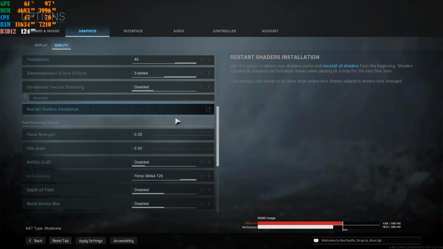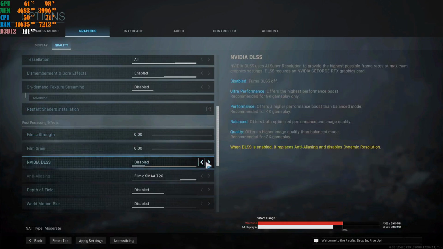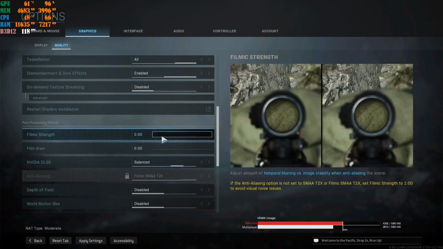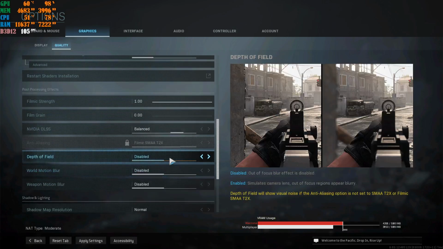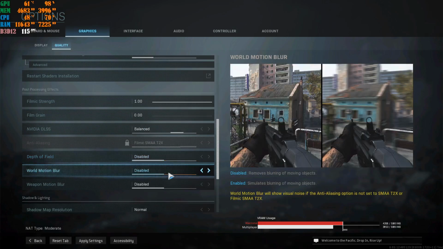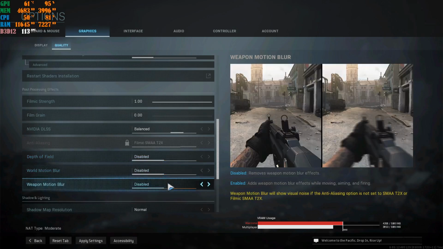If you do not have NVIDIA DLSS, right? If you do, put this on balance and this all the way to 1.00. Depth of field, switch it off, disable it. World motion blur, disable it. Weapon motion blur, disable it. All three of these, disable it. It's a multiplayer game. You do not need this.